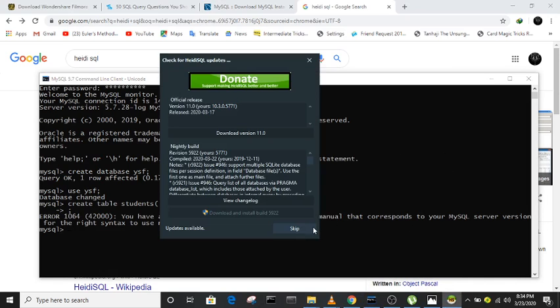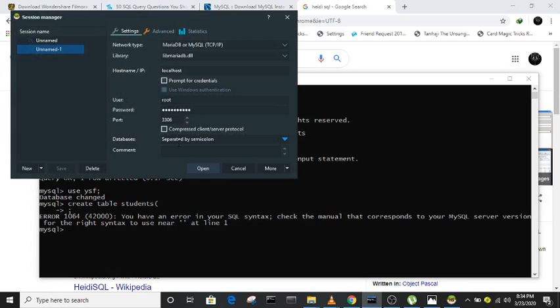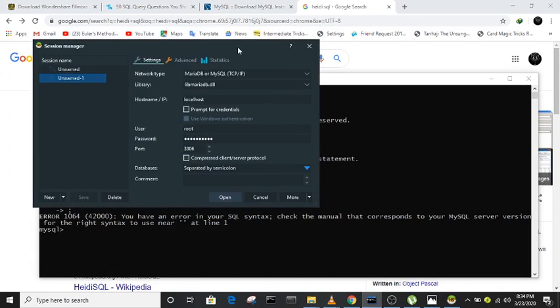Okay, let's see how you start this IDLE. Here for the host, you say localhost because you haven't purchased any domain, so just write localhost, root, and then password. Here password is the password you have set for your MySQL server. Port is default, and okay, open.